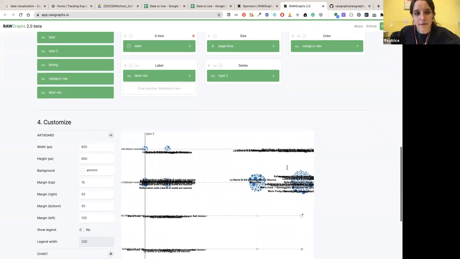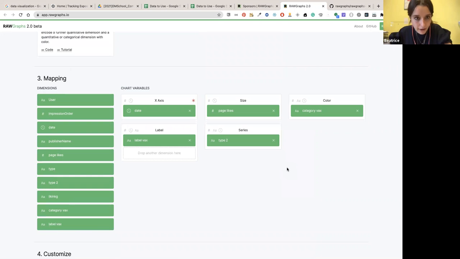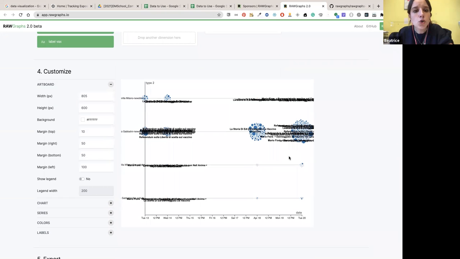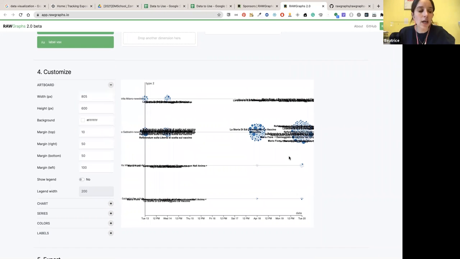So once we have mapped our dimension into the variable, so once we have encoded our values into our visualization, we have to scroll down and understand how we should customize our visualization in order to make it understandable or useful, both for presenting it in a slideshow or for using it as a tool for producing new knowledge. Here on the left, you have this panel where you can tune the width and the height of the visualization, for instance. So you can create a visualization which is proportional to your screen.